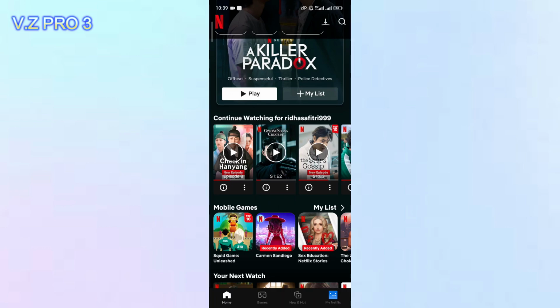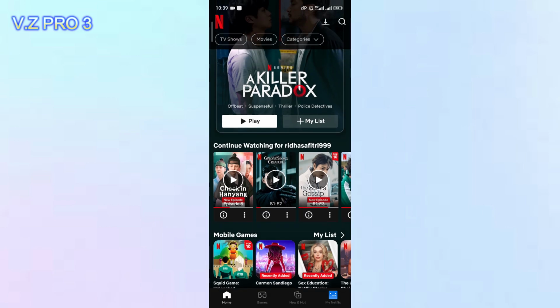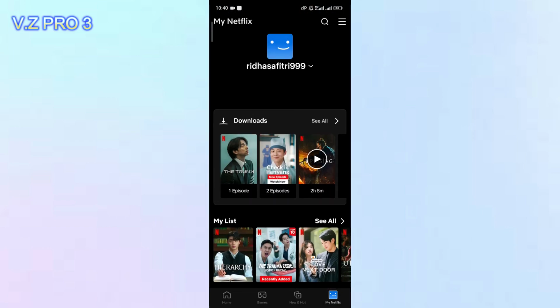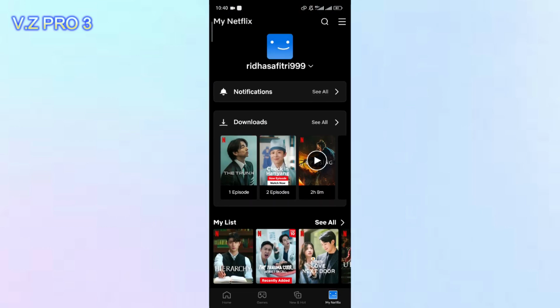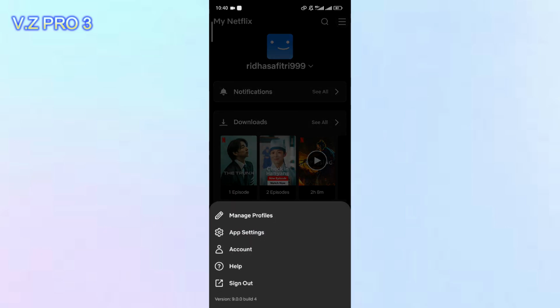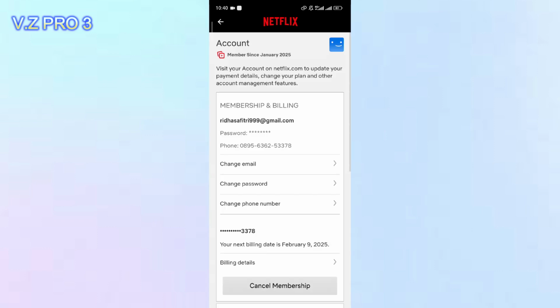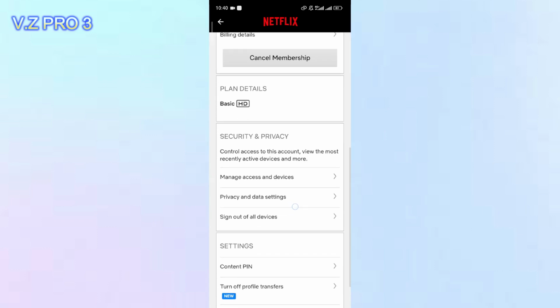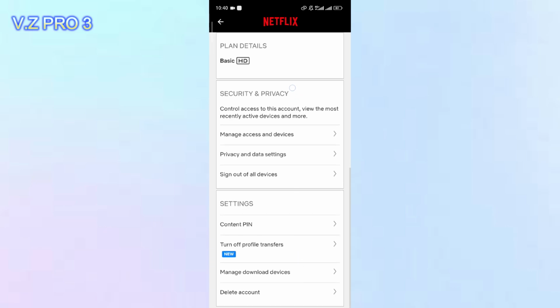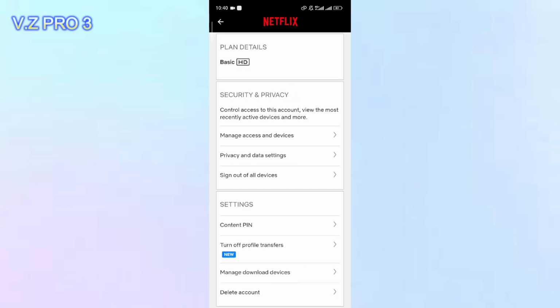So how do you manage the devices that connect with your Netflix account? It's so simple. First of all, of course, we have to open our Netflix. Now you can go to your settings by tapping on My Netflix at the bottom right here, or you can tap on the three lines in the upper right corner. Tap on Account. Now you can scroll down, and in the Security and Privacy section there is an option, Manage Access and Devices. You can just tap on that.